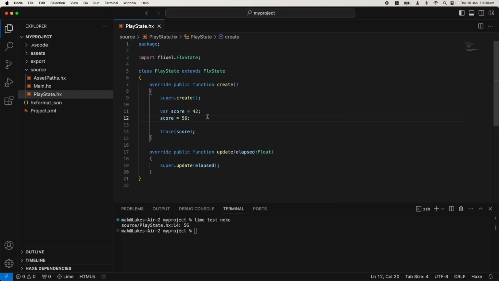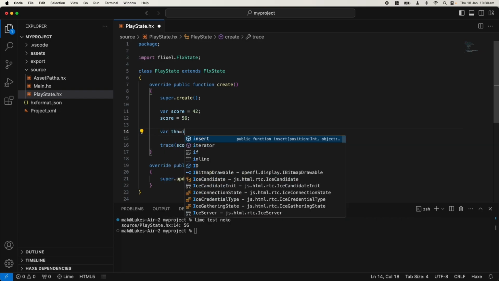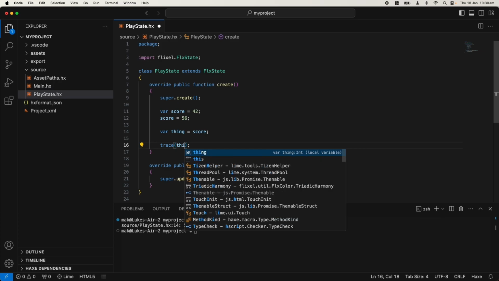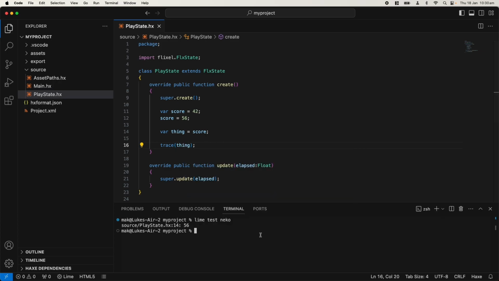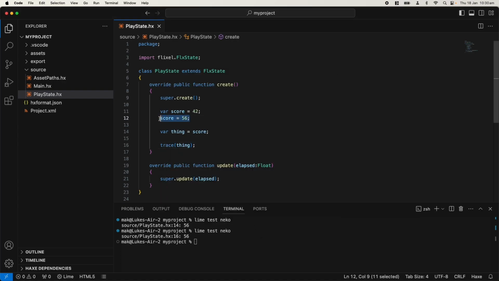That's not the only way, of course. Another example is to create a new variable and give it the value of score. We're giving the variable thing the value that is stored inside score. And then you can print the thing. Run the game. And you get 56 in the console. Because 56 came from score, it was then copied from score to thing, and then thing was printed to the console.